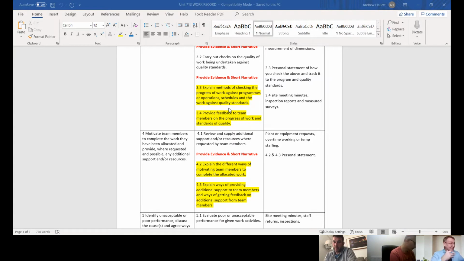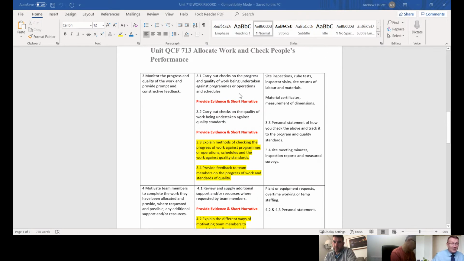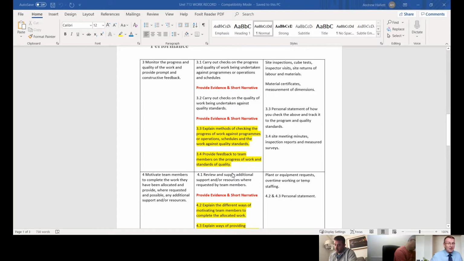I think, as I say, the idea is that it does all interlink, but it's very much: here's my explanation, here's my description, and then here's the evidence that I've done it. So actually, I've probably incorrectly highlighted that. That's just the evidence that you've done it. So that might be, as you say, an inspection report that's communicated. It might be minutes of meetings. It could be a non-compliance. That's you providing feedback on the progress and standards of quality.